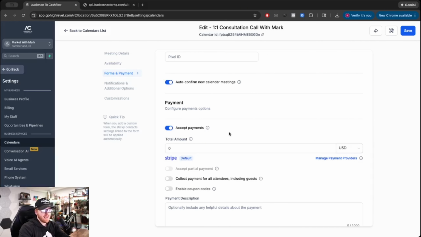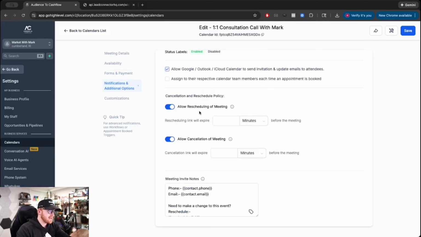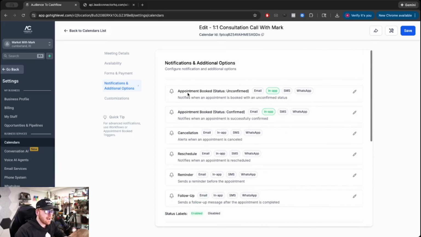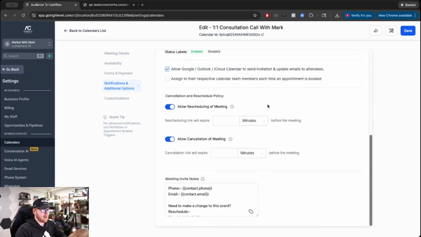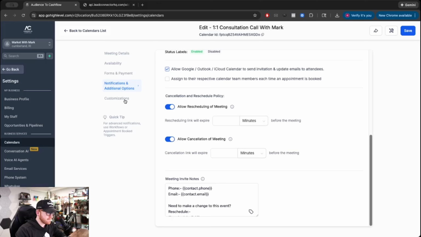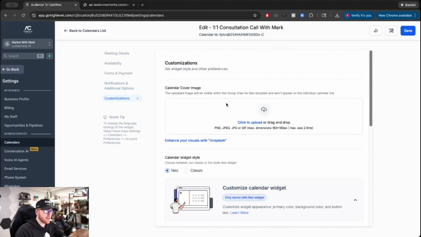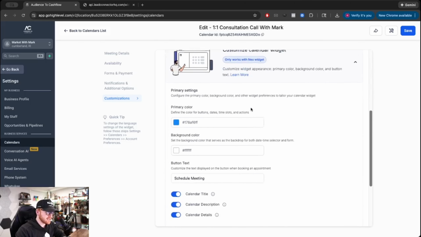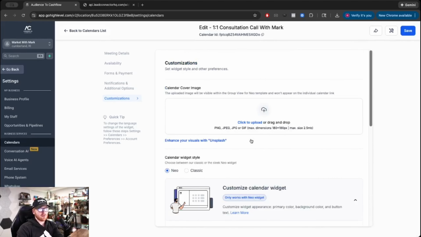Payments, you can choose to accept payments. So if you were doing a consultation call, for example, I do one-on-one consultation calls, and typically I charge $250 for those calls. So I could go ahead and make it so before someone can actually book with me, they need to pay that. Notifications and additional options. This is all going to be based on your preferences. I typically just leave things as default here. And then customizations, your primary color, your cover images. Again, I typically leave this as default, but you can go ahead and customize this as much as you like.